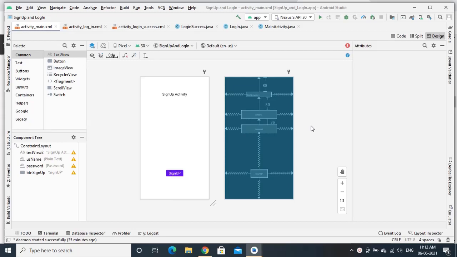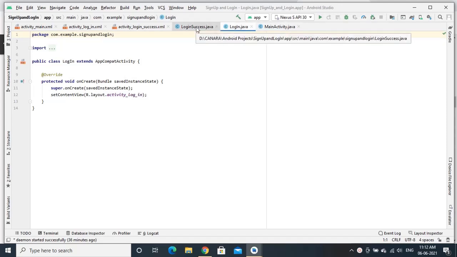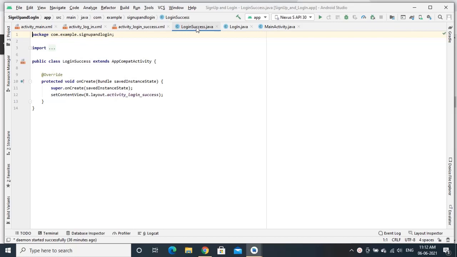We have 3 Java files, one for each activity we have generated. The first activity is the sign up activity, which I will be implementing in MainActivity.java. Next is the login activity, which I will implement in the Login.java class. And the last one is LoginSuccess.java, where we are not including any functionality because we just display the success message in a new activity.